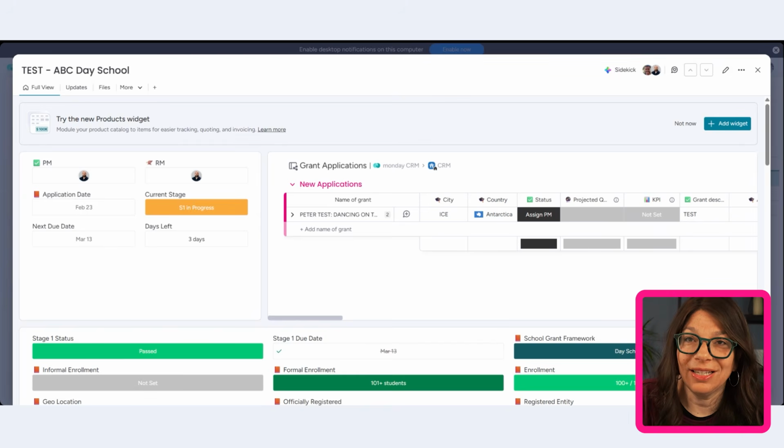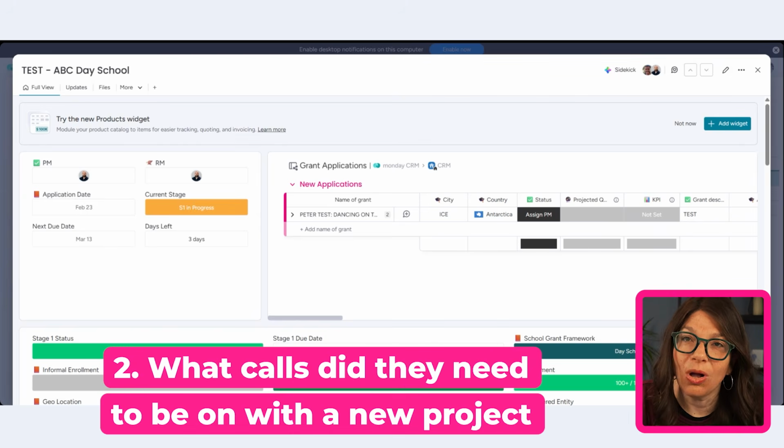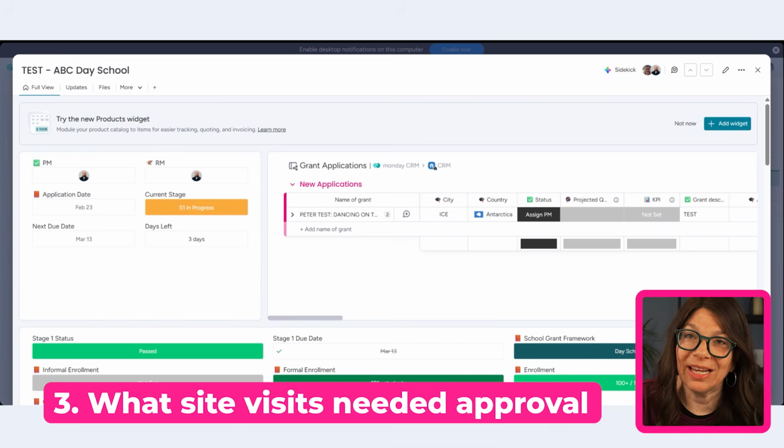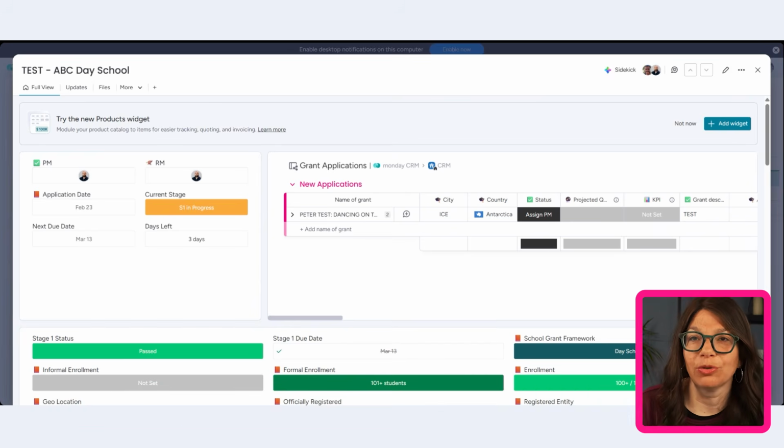The next thing that they needed to see is what calls they needed to be on with a new project. Like what calls were scheduled? And the last thing that they needed to see is what site visits needed approval, meaning the regional manager had to approve if they were going to visit a specific school.